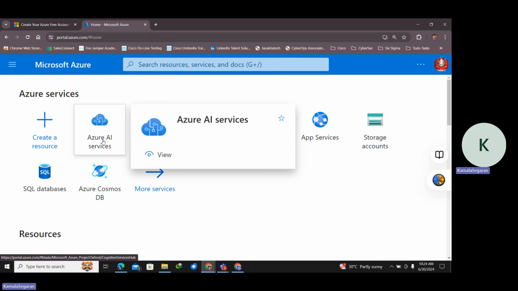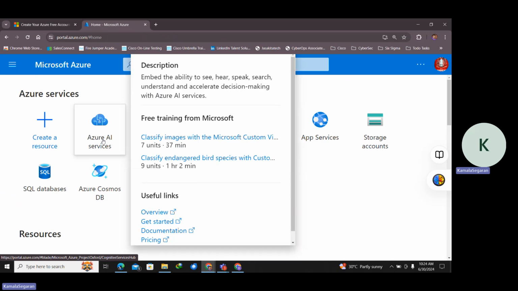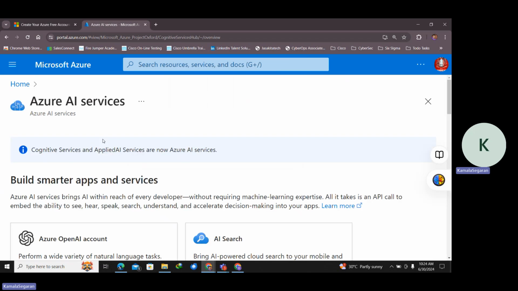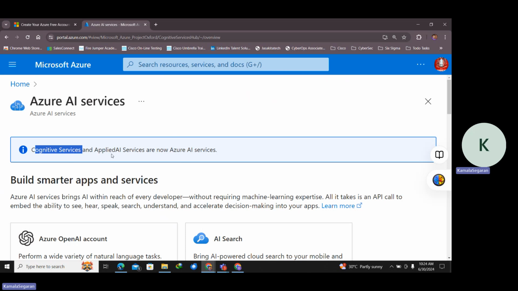Then you come to the Azure AI services. As for today's subject, we're going to go into Azure AI services. And if you look at Azure AI services, all these come under cognitive services and applied AI services. When I say Azure AI services, remember you're talking about cognitive services. What is cognitive services? The ability for a computer to think like a human being. How can you think like a human being?